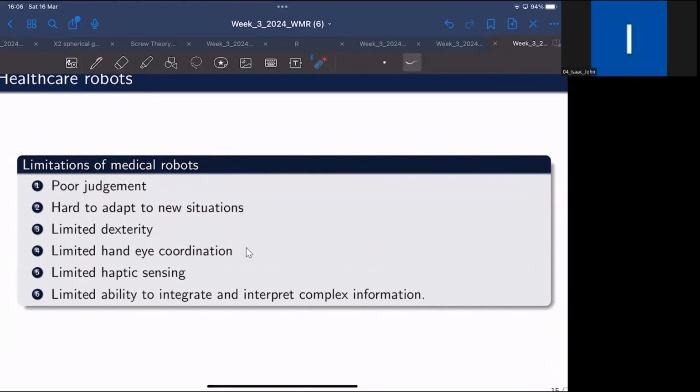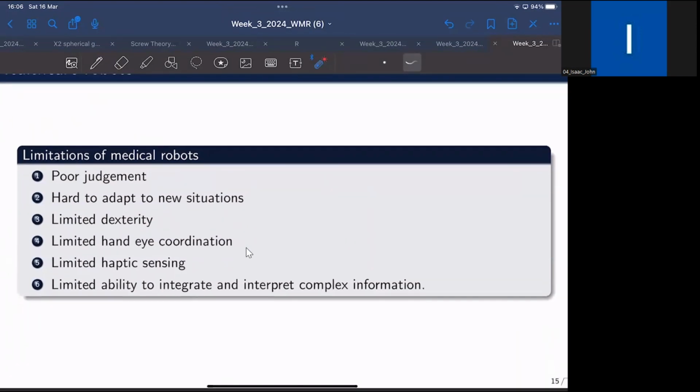And limited hand-eye configurations. For example, if we are manipulating an object, we can do that instinctively. But if we are forcing a machine to do some tasks that normally our hands could do, it cannot be as natural as how we do it with our own hands. So that comes in this point.